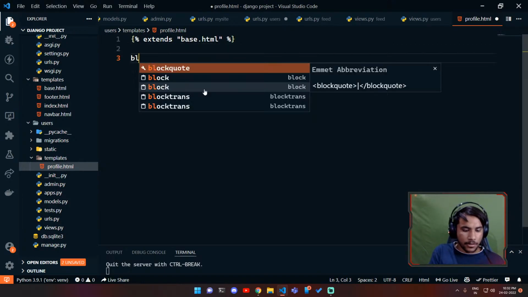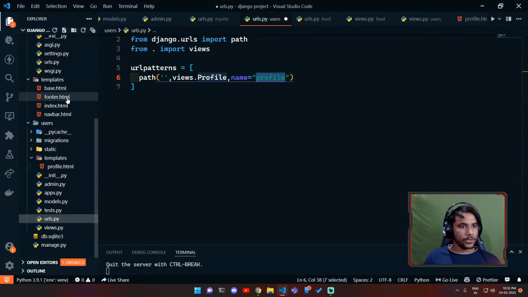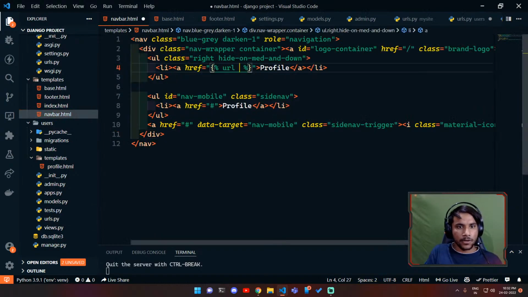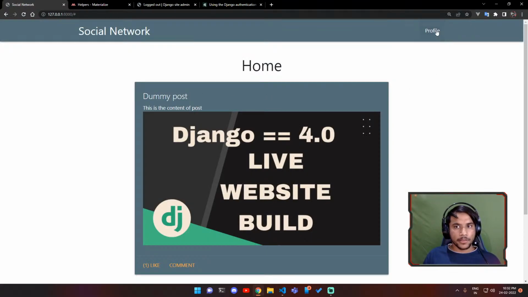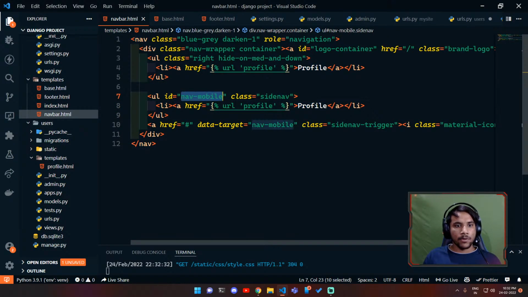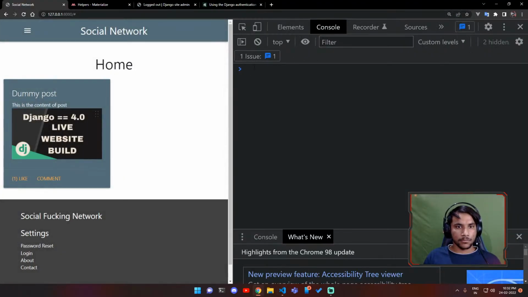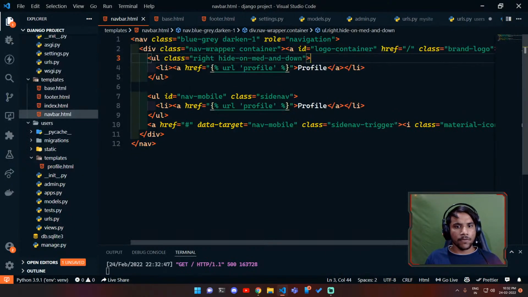And in profile.html this extends base.html, and let's do the block. So this is the profile page. Let's go to the nav and add the URL which will be profile, and let's copy this one and paste it here. Currently there is only one, but we are seeing two. If we go to the small size, then we can also see profile here. This is the nav mobile and this is the one on the bigger screen. Okay, if we click on profile, it says profile match not found.